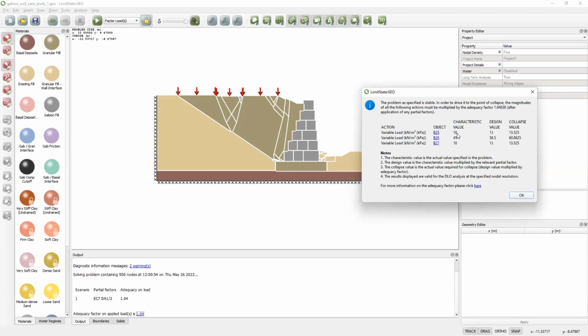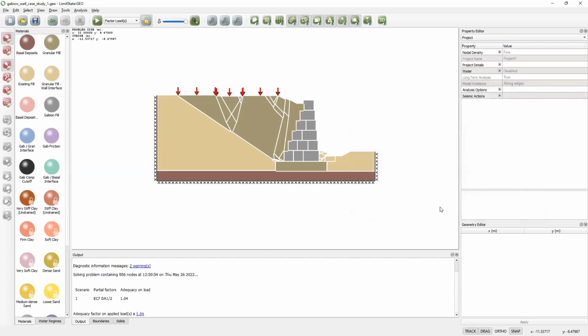So you can see we've got our characteristic values of 10, 45, and 10. Those are factored up by 1.3 in design approach 1 combination 2. Then to get collapse, they have to be factored by a further 1.04 according to the software. Because that number is above 1, we are essentially complying with design approach 1 combination 2. The loads that are applied are insufficient to cause collapse, and we get a sliding failure there.